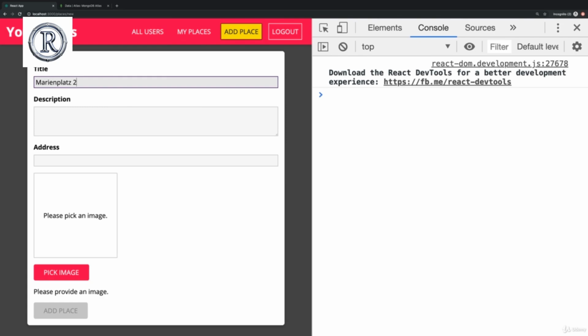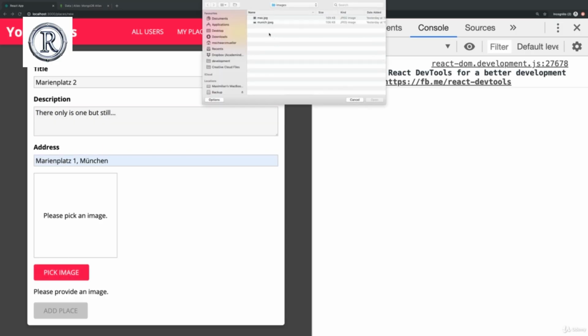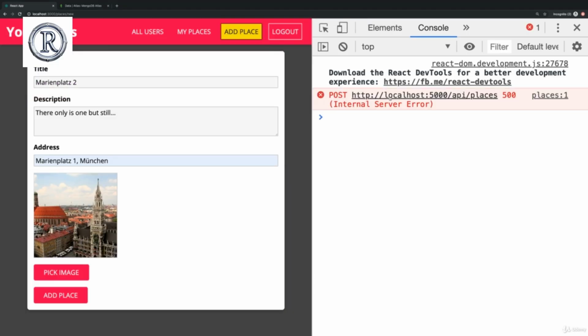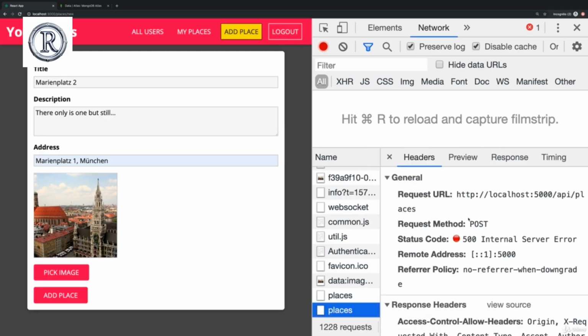MERN plus 2. There only is one, but still. Let's use the right address and the good old image we used before. If I now click add place, this fails. So let's see why it failed.